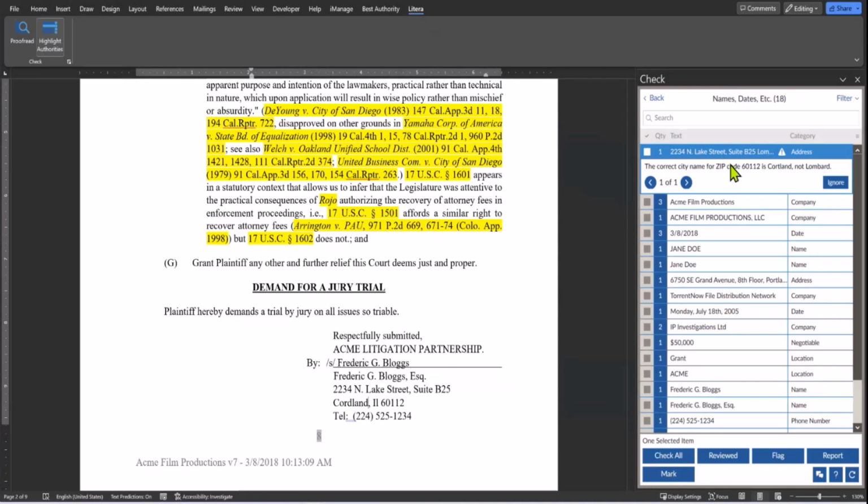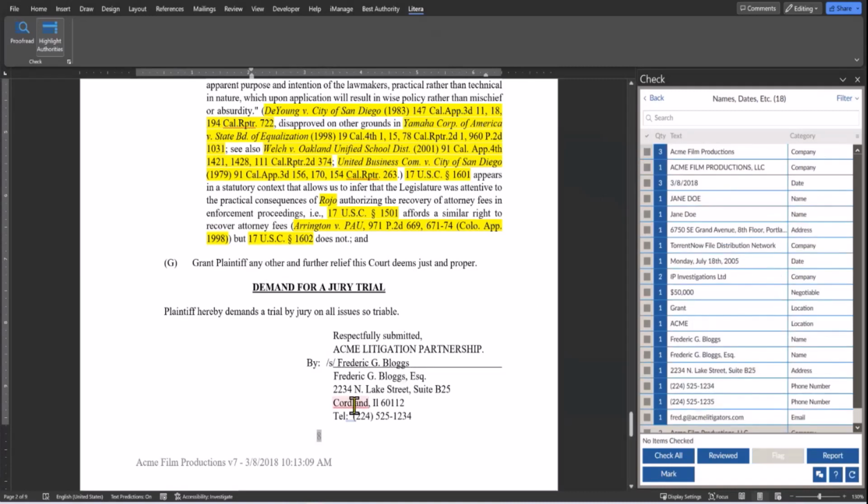and this should resolve itself. So what we're going to do is look at city names, state names, and zip codes and make sure that they are all correct. Oops, I misspelled Cortland. There we go.